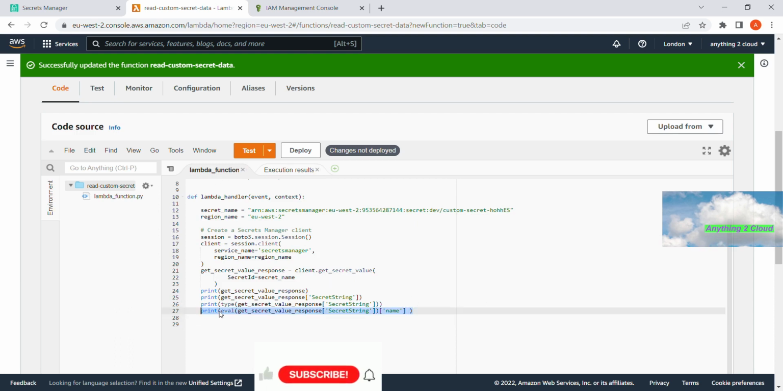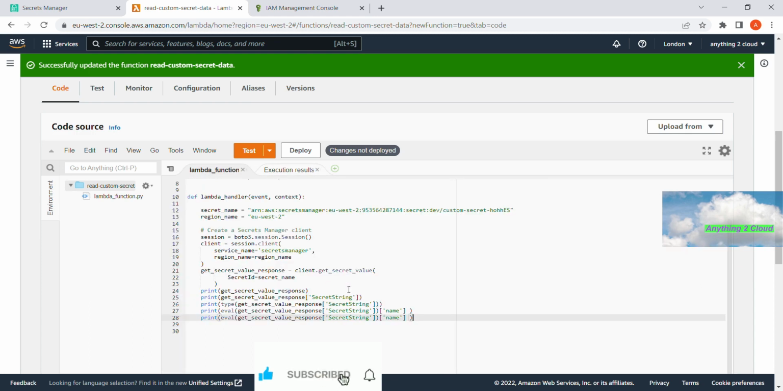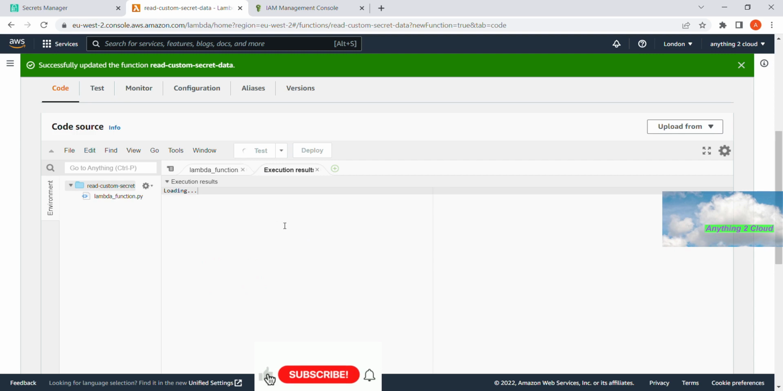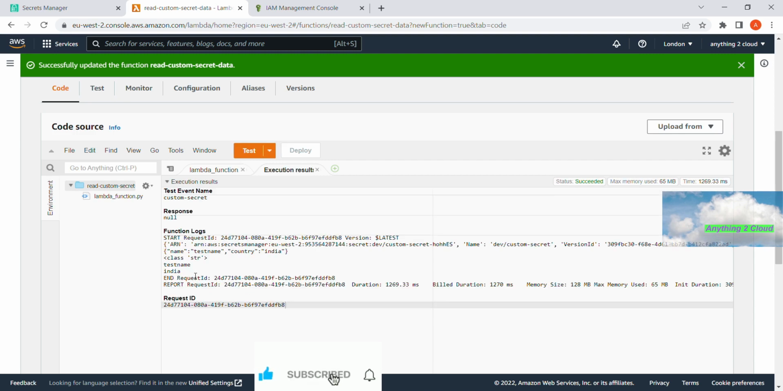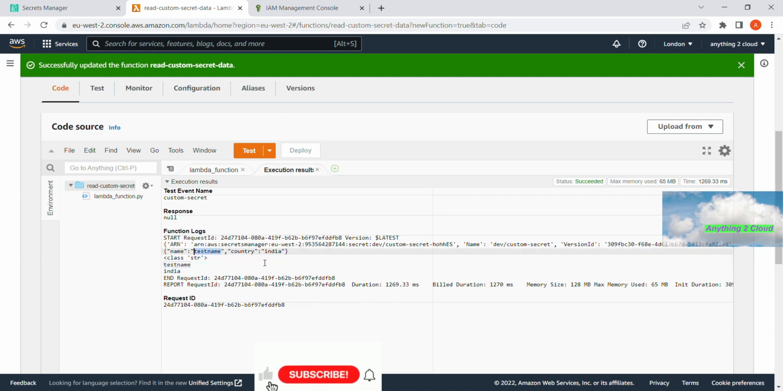Similarly, I want to print the country also. Next is country. I'm going to copy this country. I'm going to paste this one. Try this. So now you see from the complete response you can fetch a certain portion of that secret. Here I've taken the secret test name as well as the country India in my output.